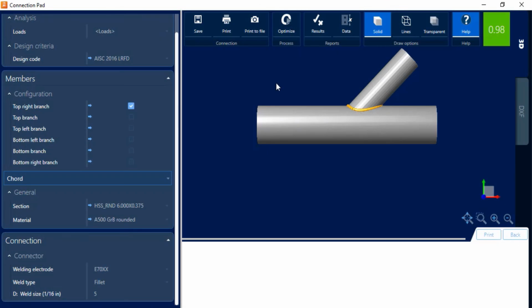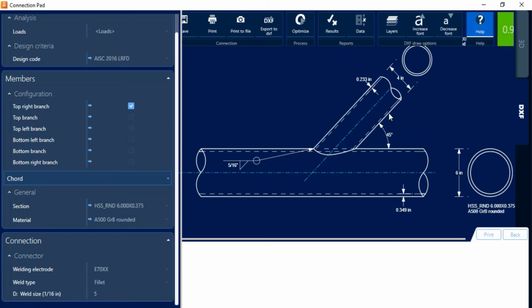Let's go ahead and close out of the report, and I'm going to go to my DXF view, and here again you can see what your DXF is going to look like. You can export this DXF if you would like to insert it into your drawings. You can adjust your font size and your layer information. Now, if you did make any changes over here, what would happen is you'd see this interaction ratio update indicating the new status of your connection design.